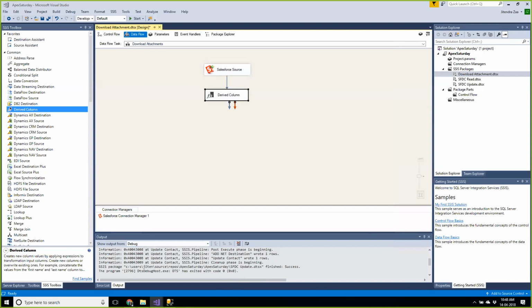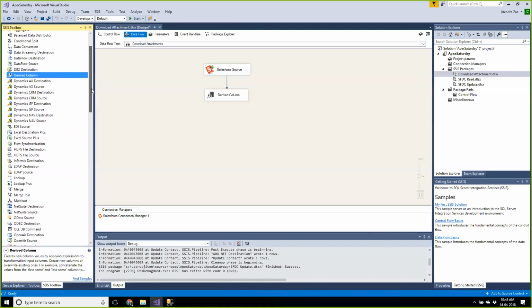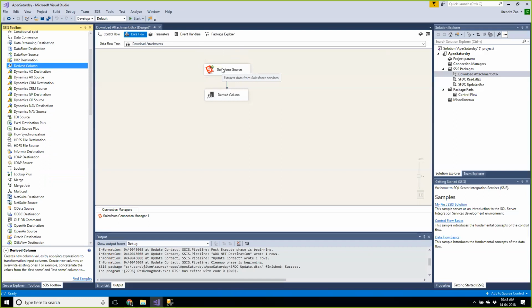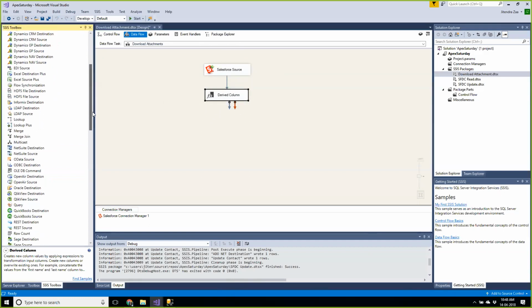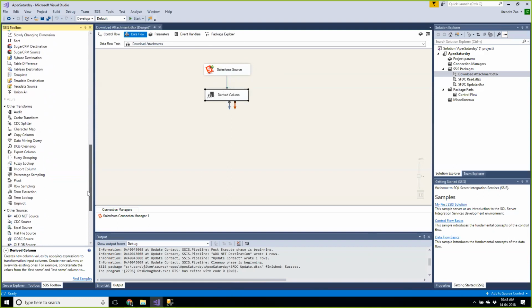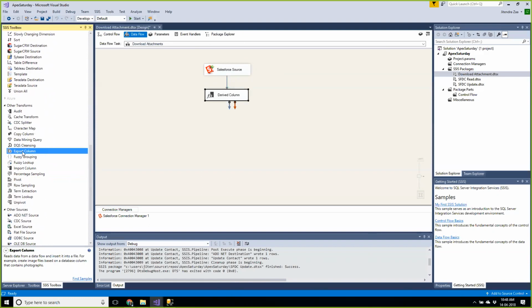So now once it is done, what we need to do is, we want to export the column. In order to export the column, there is one more transformation. Now we have the content of the column here. We have the path of the column here. All we need to do is save the column now. So if you go here, you see the export column transformation here. I just drag and drop here.